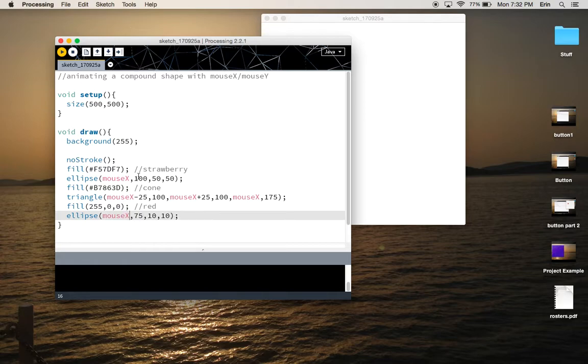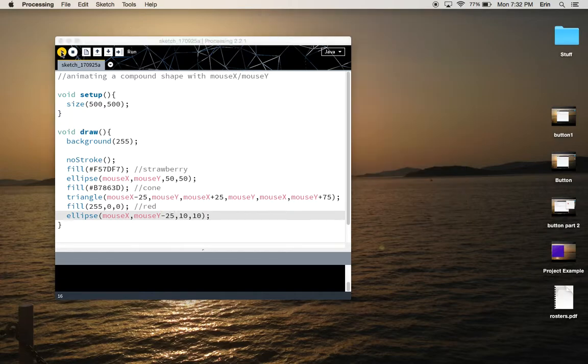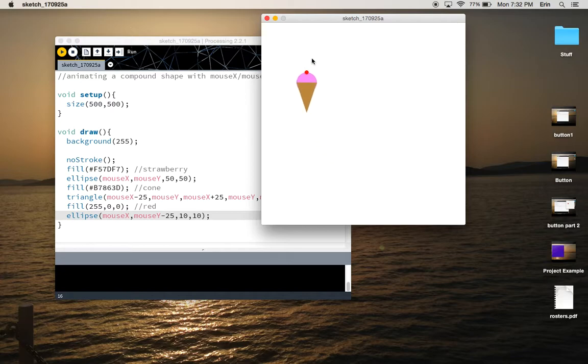Now let's do the mouse y's. 100 is mouse y. So 100, same thing, mouse y. 100, same thing, mouseY. And 175 is mouseY plus 75. Down here, this is a y value, would be mouseY minus 25. So now if I play this, my compound shape will follow my cursor, these values of mouseX, mouseY.